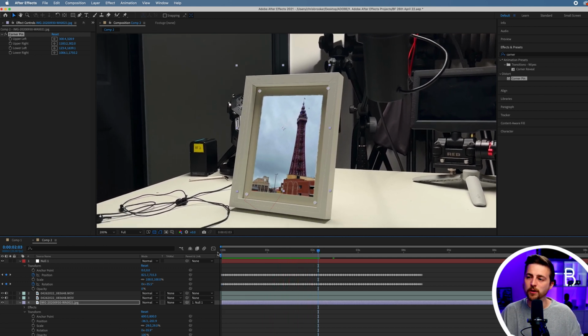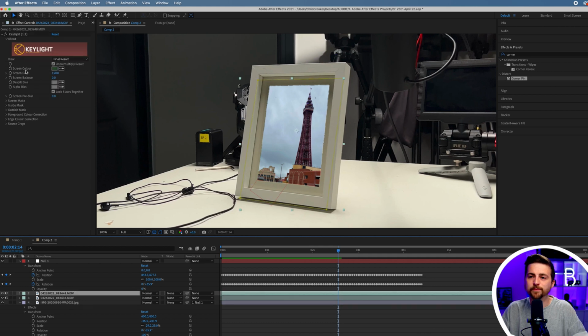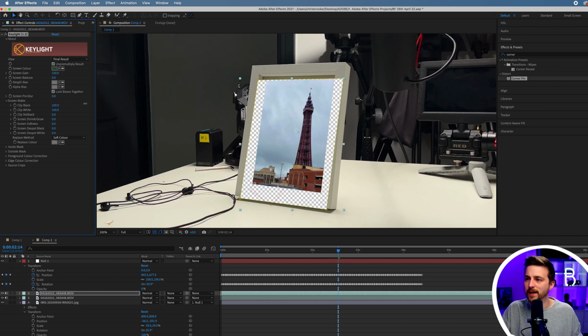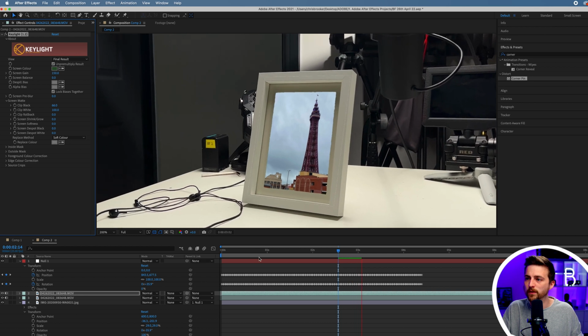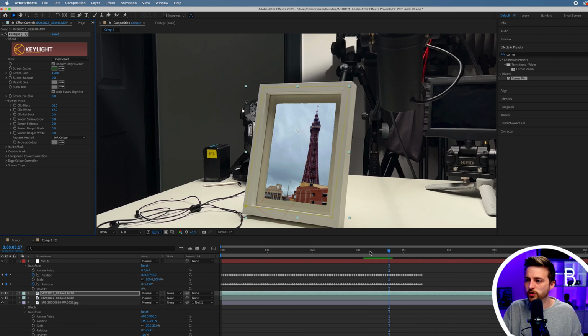The issue that I'm seeing though is the key is very messy. So we're seeing this fuzziness happening around the frame. So in order to fix that, I'm just going to go back into that Keylight plugin and I'm just going to make some adjustments. Now, as you can see, that hasn't done a great deal. So we'll go back into the clip black and the clip white, and clipping the black seems to be doing a good job so far. And then we can also just clip the white as well. And that's doing a pretty good job.